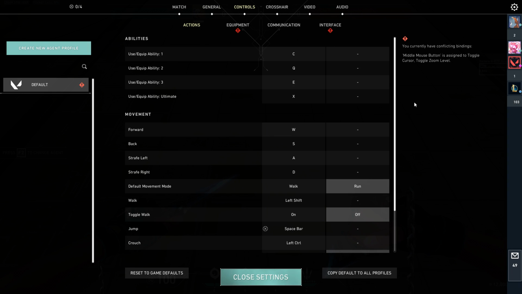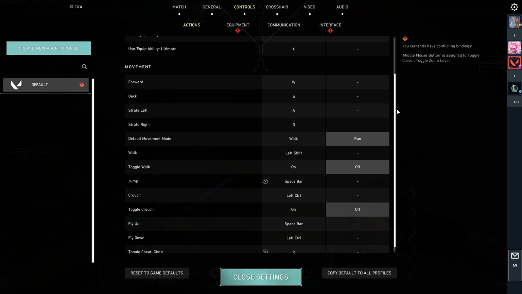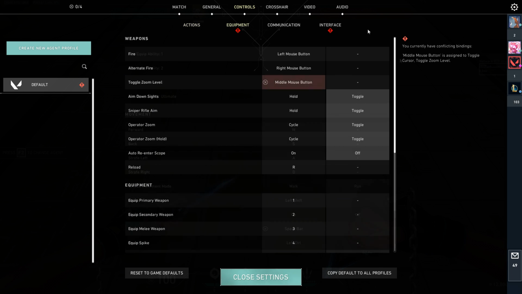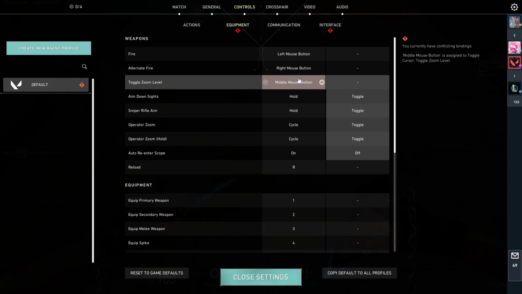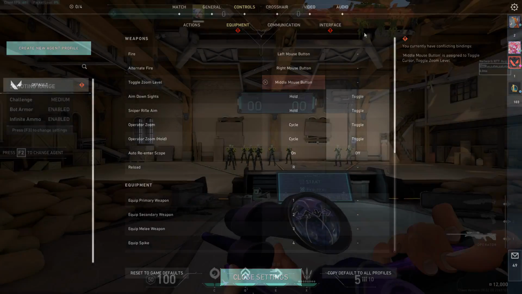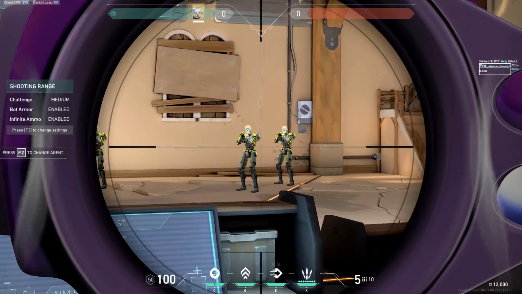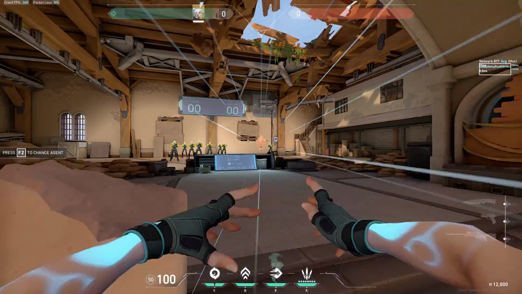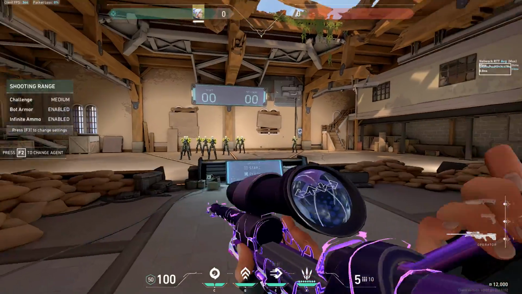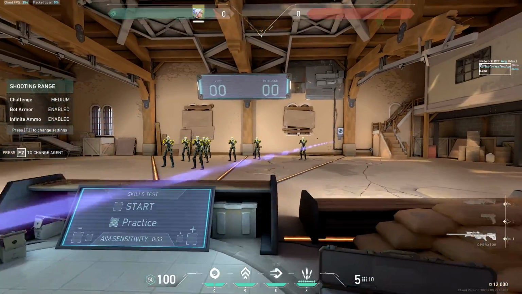My controls are mostly just the default controls, but I have a couple things that I changed. I have toggle zoom level on my middle mouse button. Toggle zoom level is basically when you zoom in or out with an operator scope, and I like having this on my middle mouse button because I think it's a really convenient place to have it. This has really helped me out and I like this a lot, so you guys can use it too if you like.